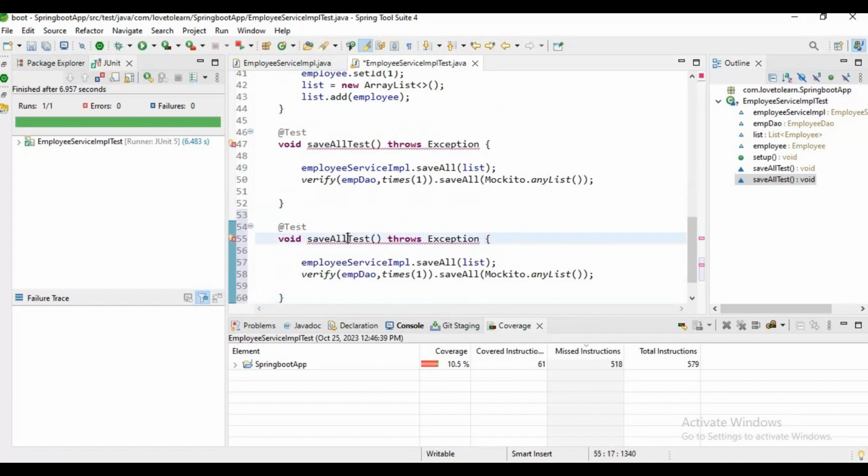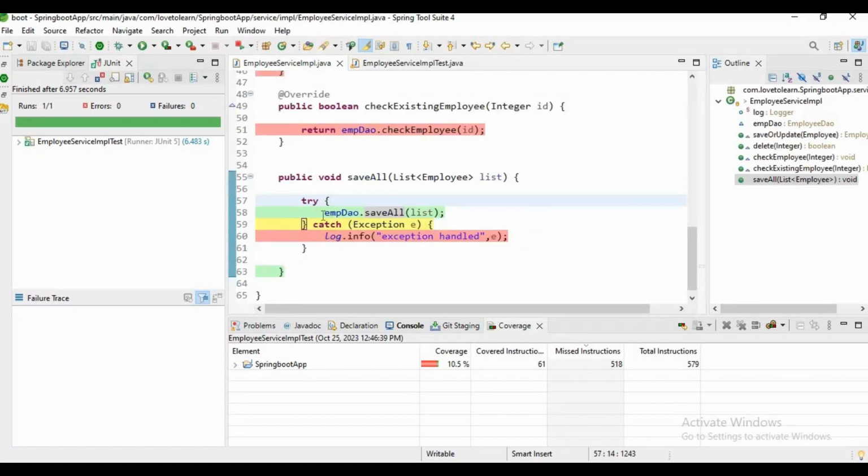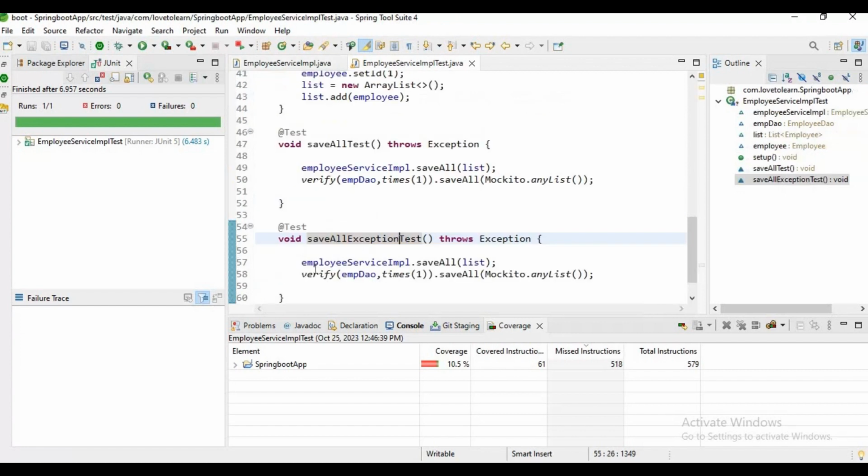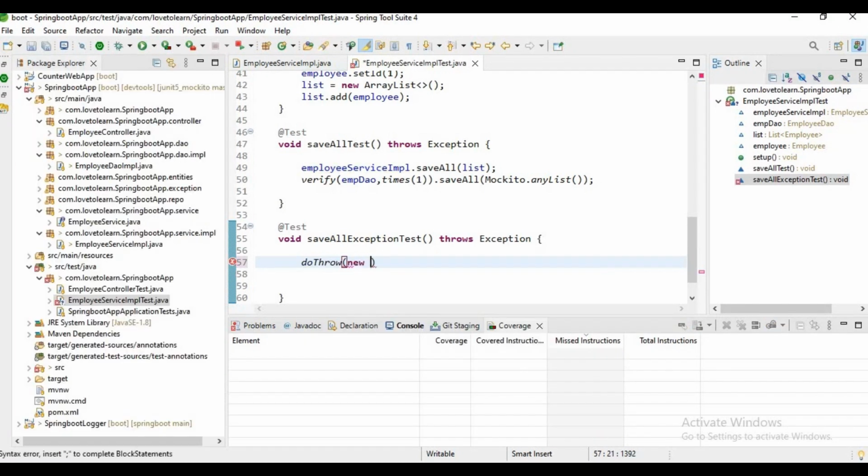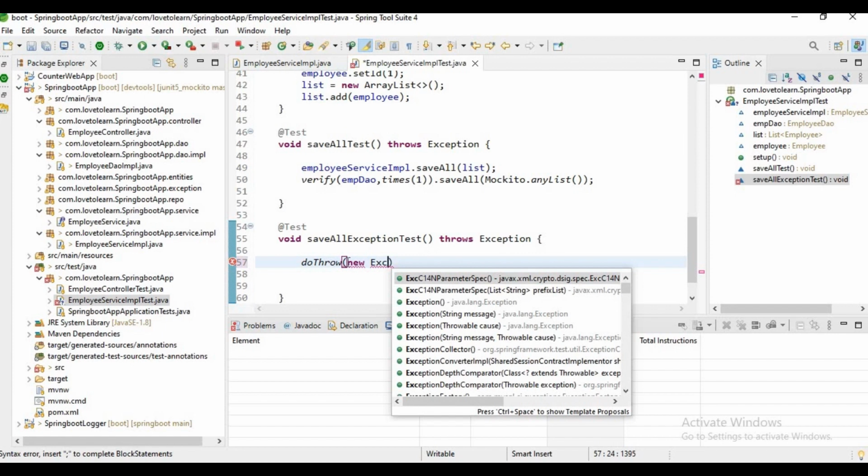Here let me rename a method exception test. Now I want to test this negative scenario, right? It means I want to throw some exception from this save all method. For this I have the do throw method. Here inside this do throw I need to throw some exception.